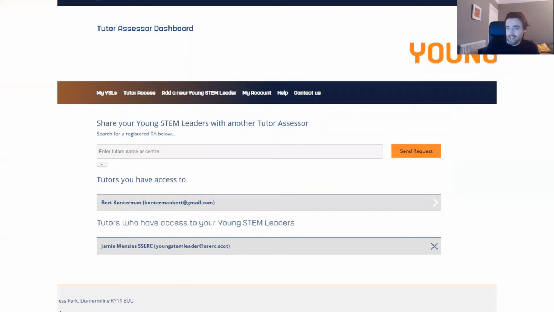Tutor Access is really straightforward to do on your Tutor Assessor dashboard. You just click Tutor Access, which is next to My YSLs. You type in the name of the tutor assessor you'd like to share your young STEM leaders with and click Send Request. That request will appear in the same portion of the website for them, so they'll have to go into Tutor Access and access it that way, and they can then see all of your young STEM leaders' logs. So you just have to guide them to the logs of your sample batch, and they will review them that way.